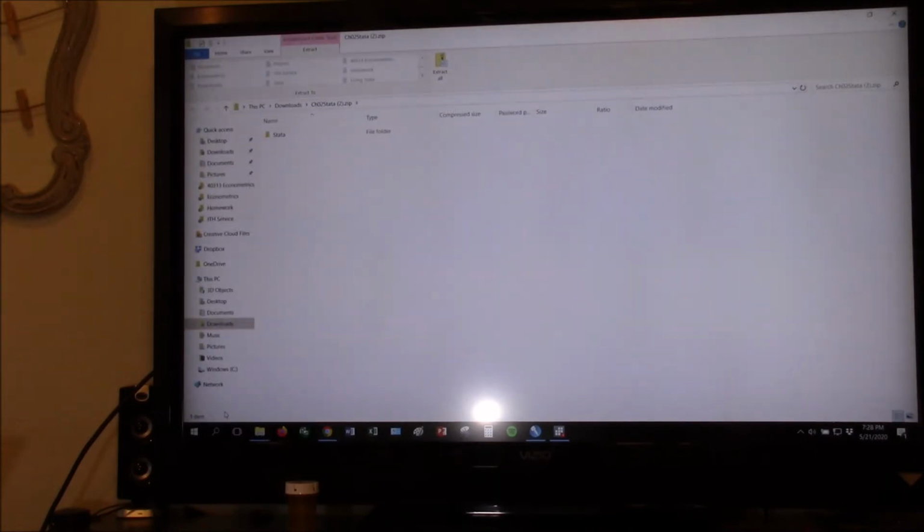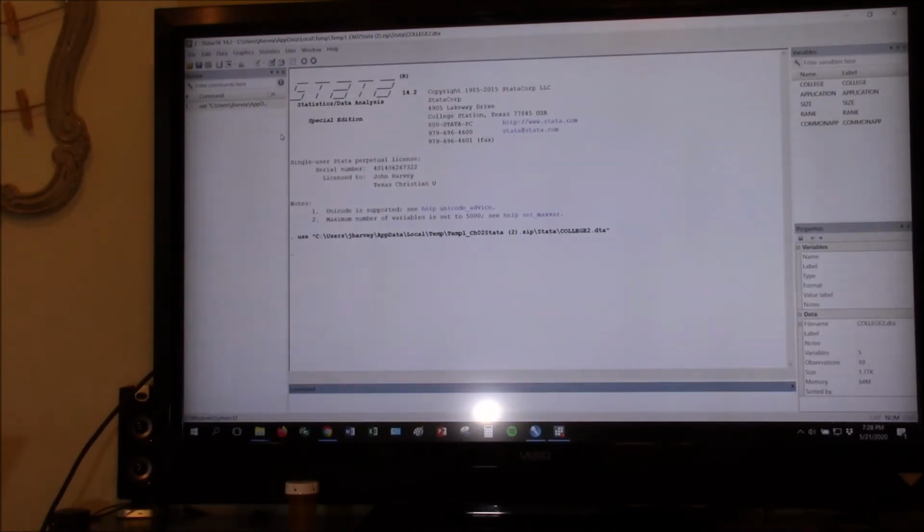Now, it's a zip file, but you don't actually have to extract it. You don't have to actually unzip it. Really, all you got to do is double-click. It's going to show you what's inside, and you don't have to unload it anywhere if you don't want to. You just double-click on it right there, and voila, there it is. And see on the top right, where it's got college, application, size, rank, and common app? Well, let me go back and show you the homework assignment.